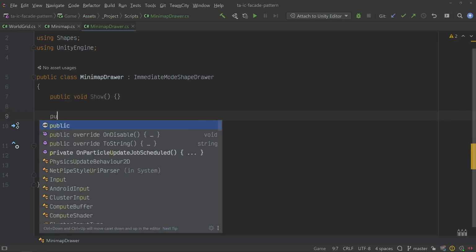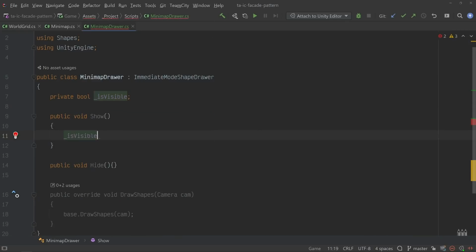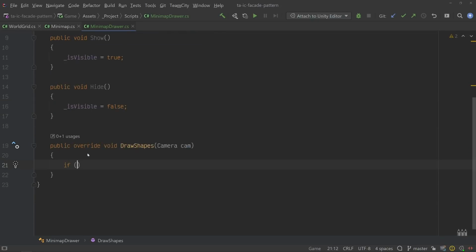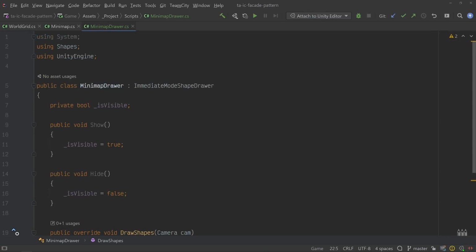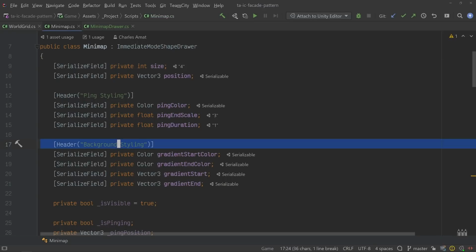We'll add a show and hide function, a visibility state boolean, and then add a guard clause to DrawShapes. All right, looking good. Next, let's toss in the logic for drawing the background. And then pull over everything related to pinging the minimap.